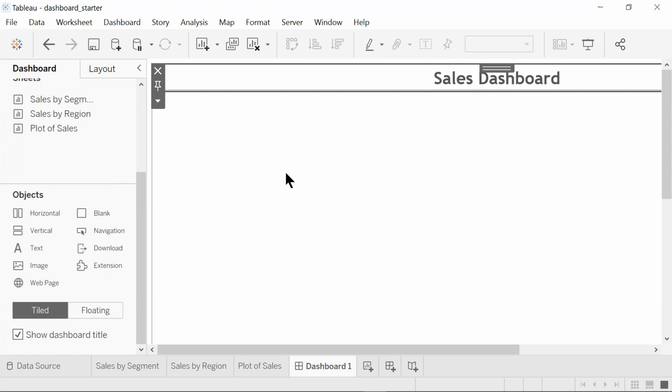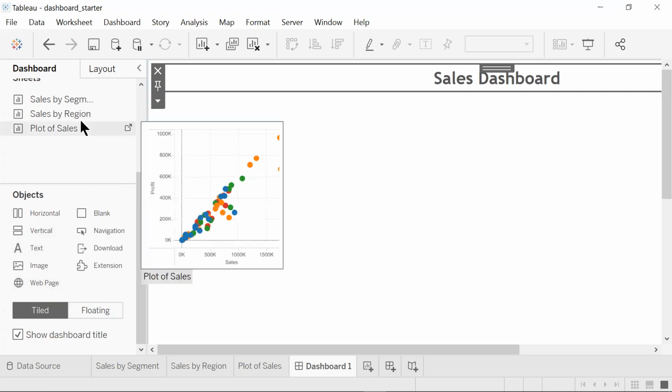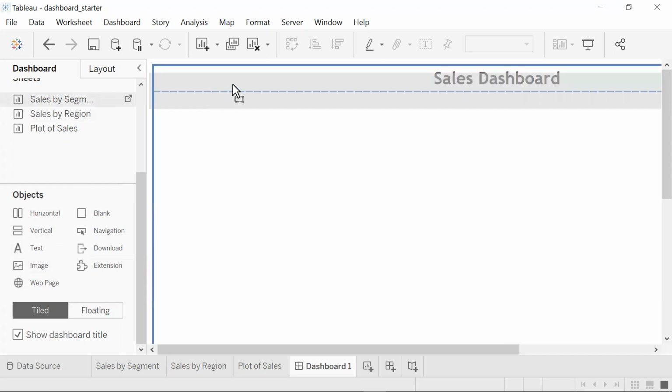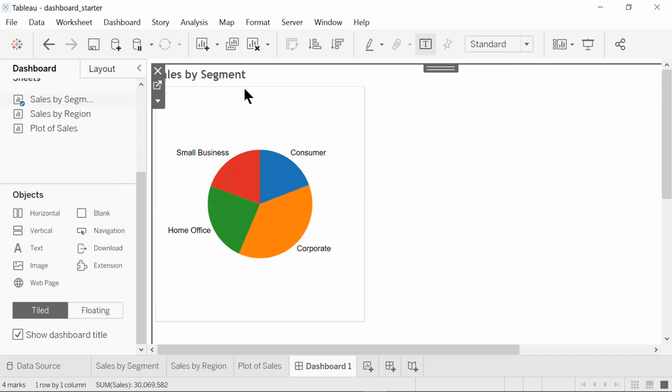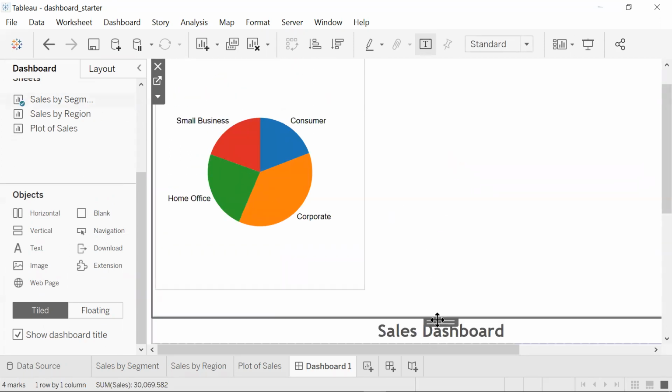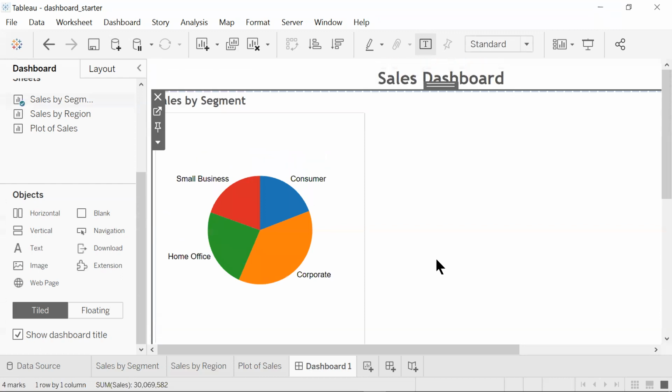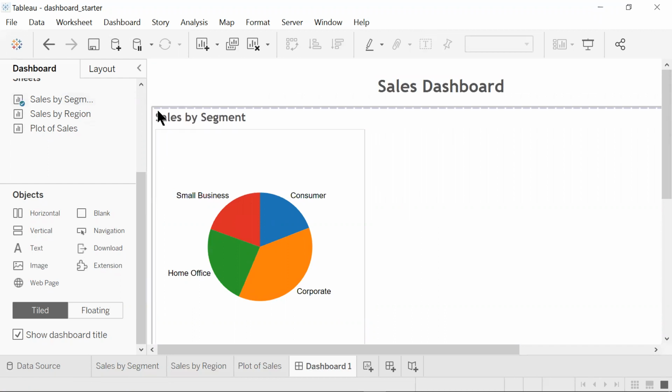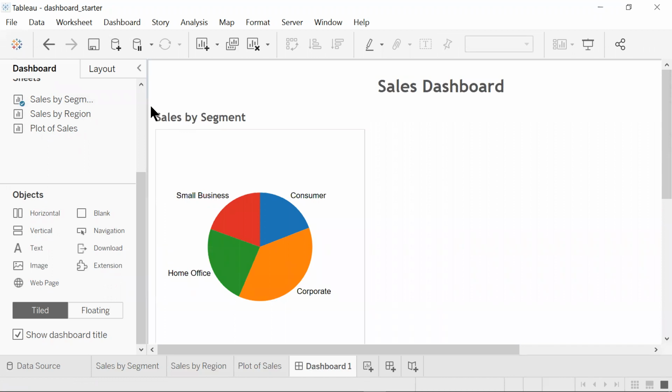So now you're supposed to drag. Just try dragging the sales by segment into the dashboard and move it down. Okay. And actually you should be able to adjust the size. Let me see whether I can adjust the size. Okay. Now we just go ahead.